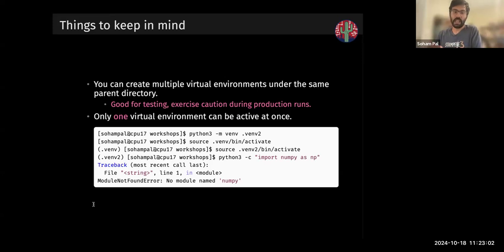And the second thing is you can have only a single virtual environment active at a time, right? So let's say I make a second virtual environment in the same place. So I do python3 -m venv dot venv2. And now first I activate my first one. So I get dot venv, and then I activate dot venv2. And you can see that now it has moved to dot venv2.